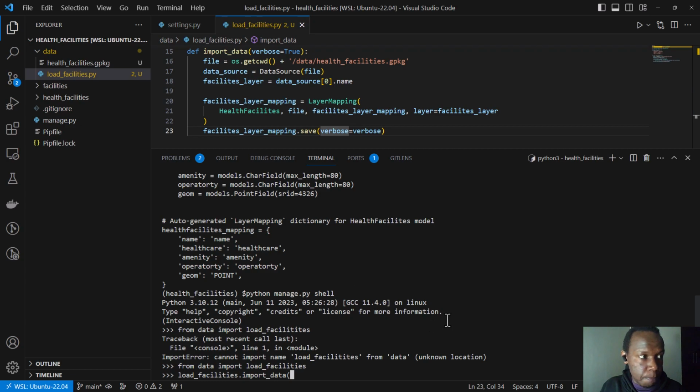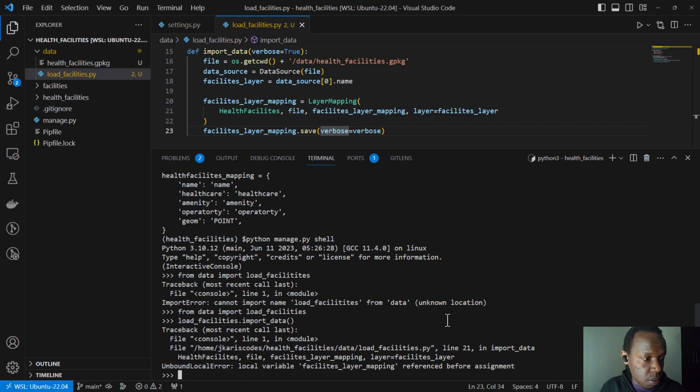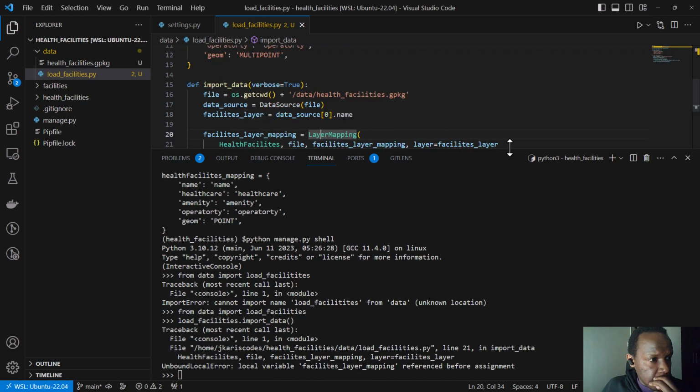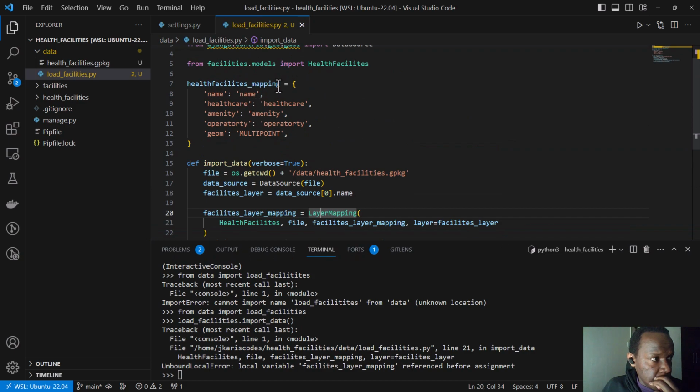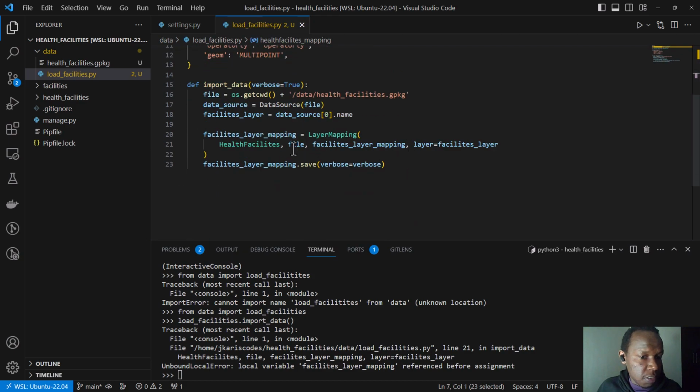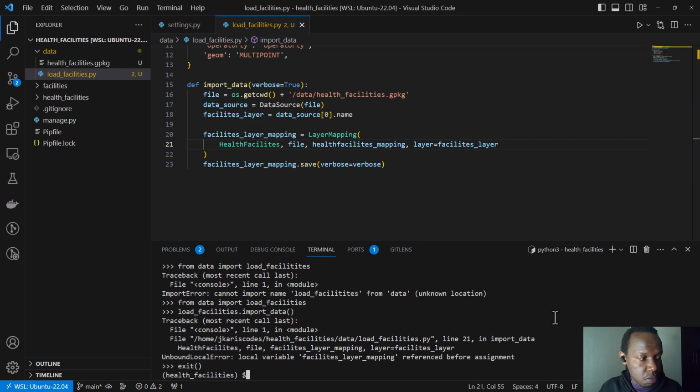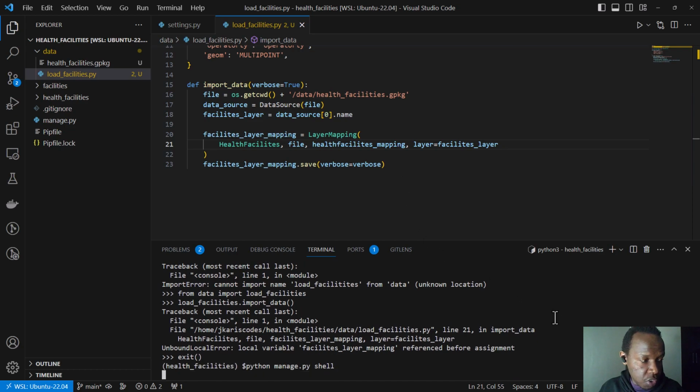Yeah, so it's complaining that variable facilities layer mapping has been referenced before the assignment. Oh yeah, I think there is a mistake here. We need to have this health facilities mapping after the file here, not facilities layer mapping. So that's what we need to have here. I'm just going to exit the shell and then get into the shell again.